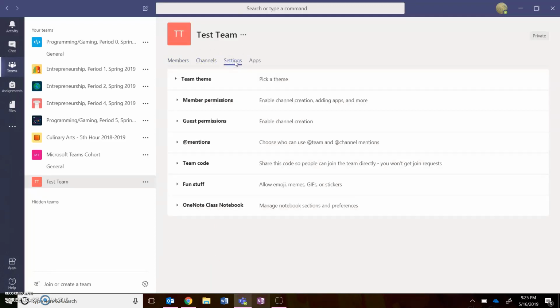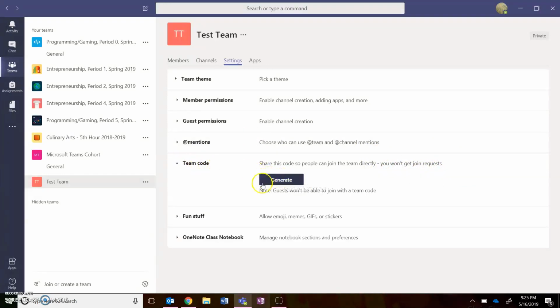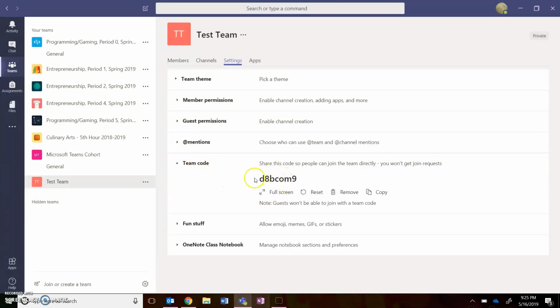So to get your students in there, you're going to click on the settings tab, and then come down here to the team code. It says here, share this code so people can join the team directly. You won't get join requests. That's key, because that gets really annoying. So you're just going to click generate, and it's going to create a generic little code. It's going to stay the same, so it won't change. You can write it down. You can always come back here and look at it again.